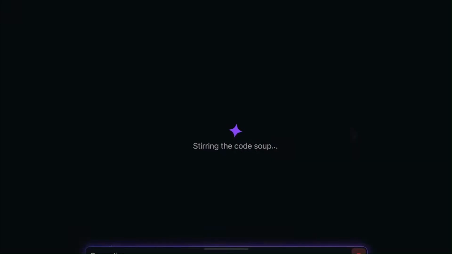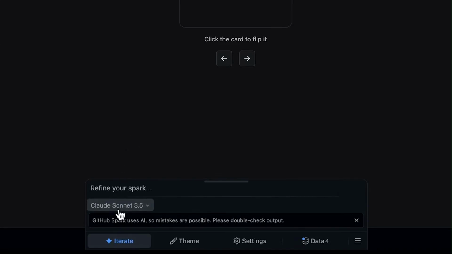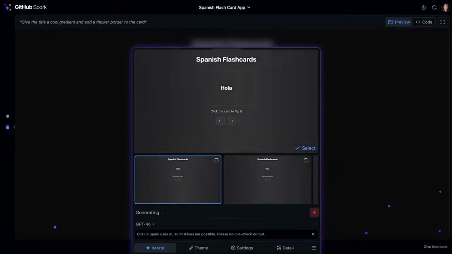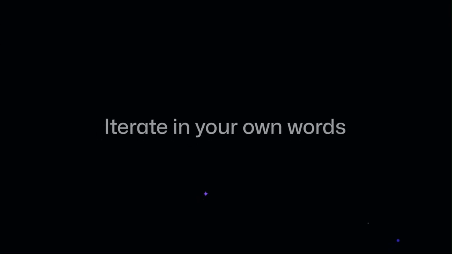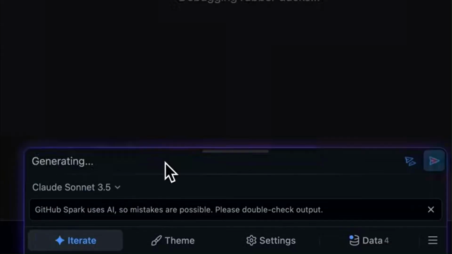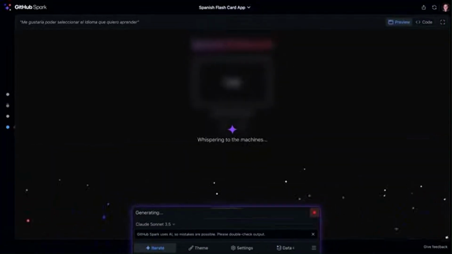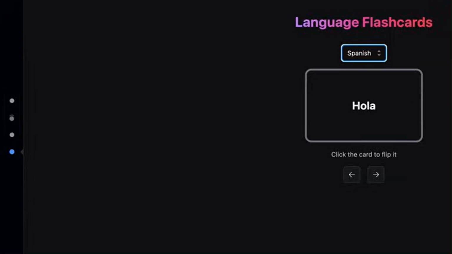Today we are diving into something truly next gen, which is GitHub Spark. It's a browser-based tool that lets you build and share micro apps using natural language. No coding, no development stress, just your ideas. Ship it. Dream it, feel it, ship it. Right? That's how it's going to work.